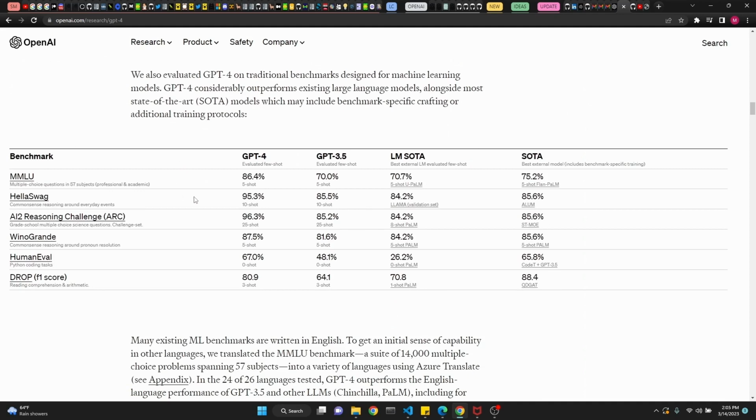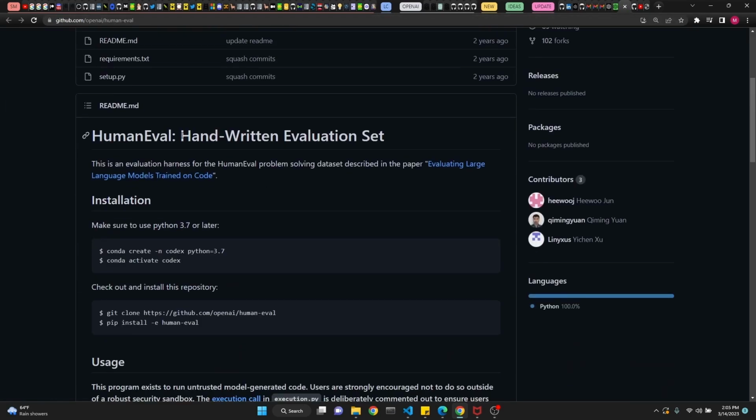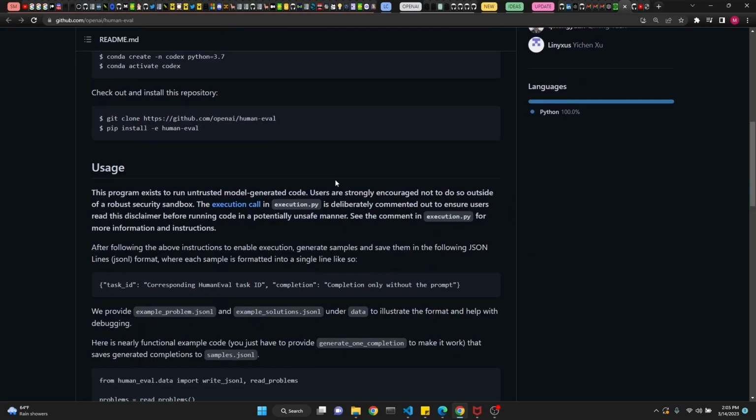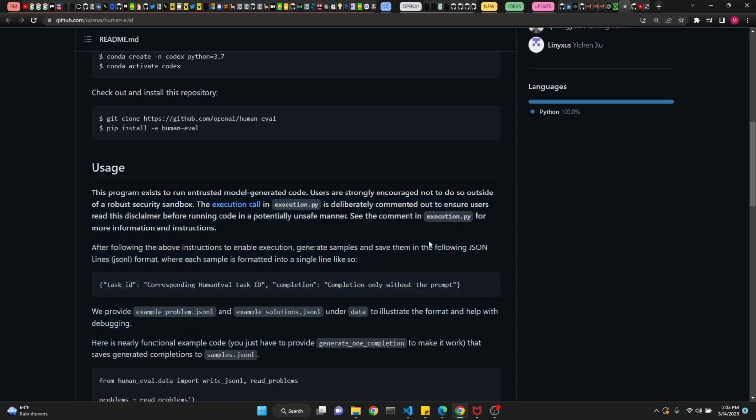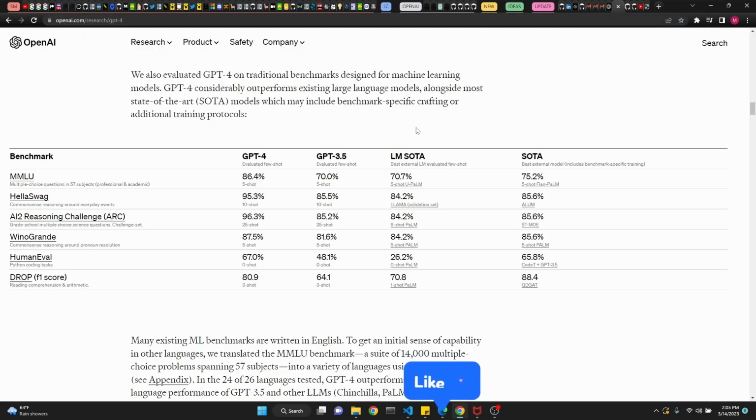There are also some other benchmarks. Out of these, I really enjoyed HumanEval. I'll probably make a video on this. HumanEval is a handwritten evaluation set. This is an evaluation harness for the HumanEval problem solving dataset. This was interesting: this program exists to run untrusted model generation code, and users are strongly encouraged not to run the code outside of a robust security sandbox. So this is very cool if you're doing code generation and want to run it in a secure environment. I'll put the link in the description.